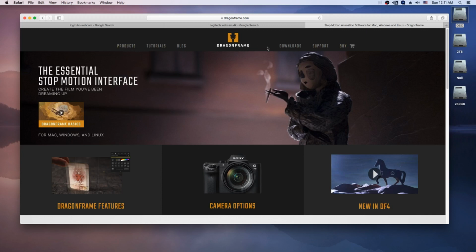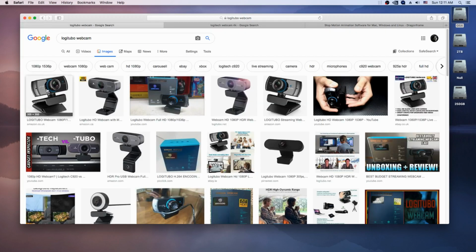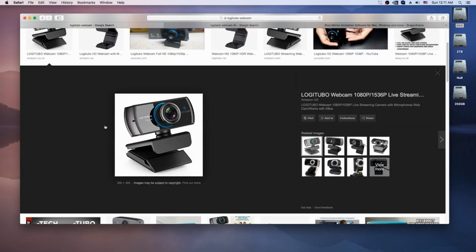Now, web cameras come in all sorts of sizes and flavors. I am using a Logitech camera, and specifically this Logitech camera, which is a 1080p native camera. It shoots a little bit bigger than 1080p, but that's something you have to tweak within Dragonframe. And also, something to point out, this camera has a manual focus lens.